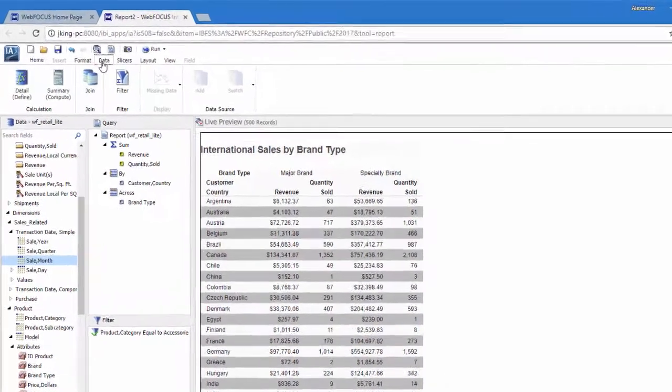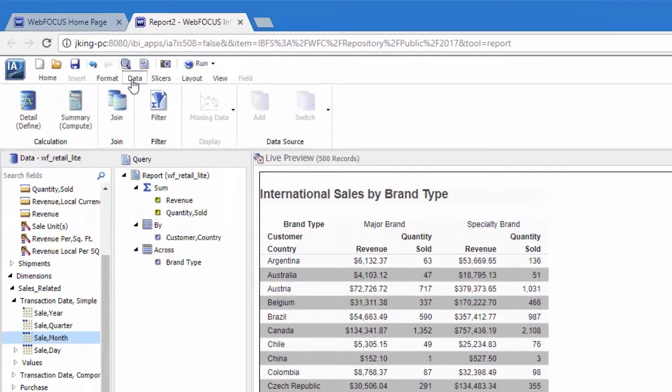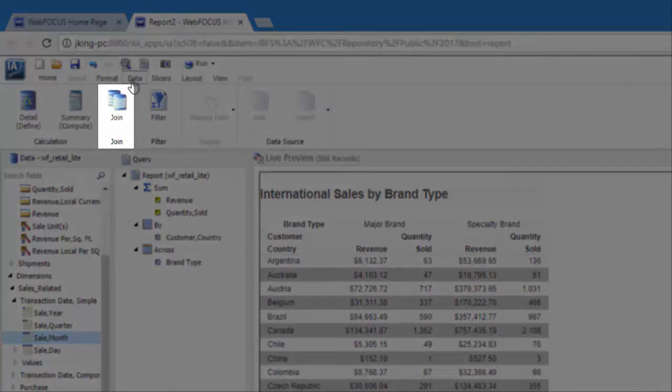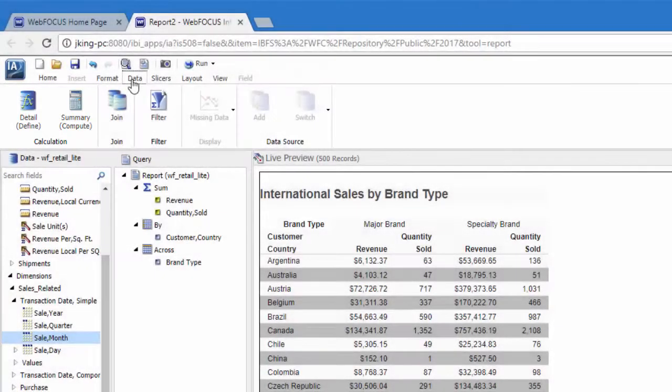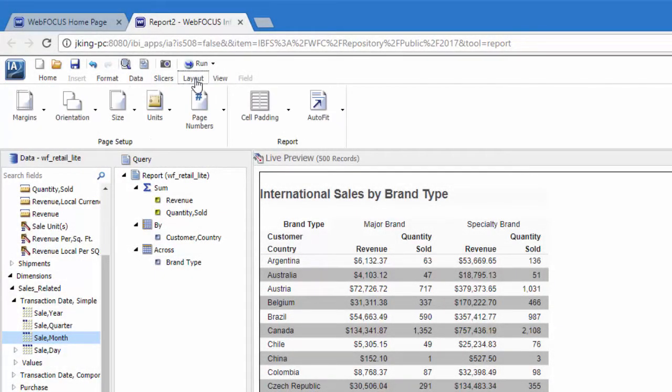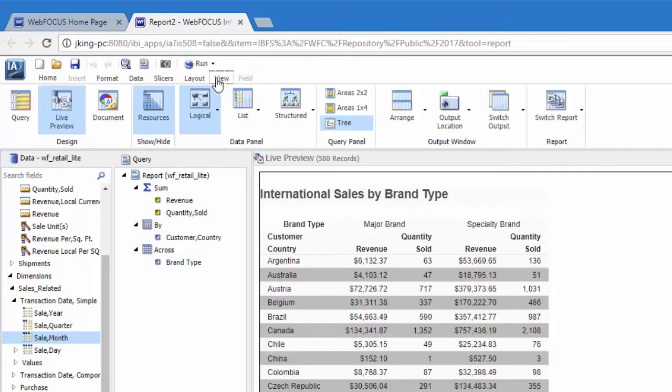In addition to filtering, the Data tab allows you to modify fields in your report by joining additional data sources to make more fields available, or by calculating a new virtual field from existing fields with a compute or a define. For more information, see the Creating Virtual Fields video. The Layout and View tabs allow you to determine how the report will be oriented on the page, and how your user interface is set up.